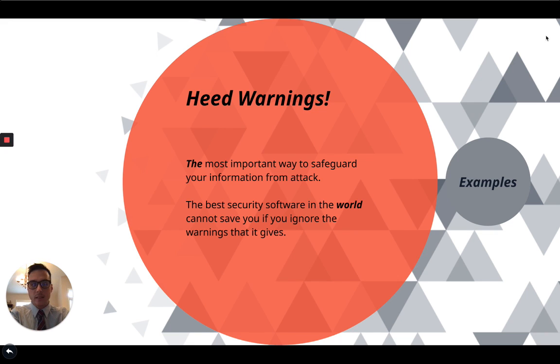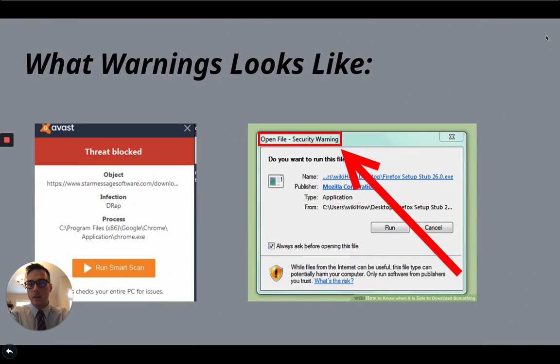As an example, I'm going to give you what some security warnings might look like. The one on the left is from Avast, and it's saying that it's blocked a threat and that it also recommends that you run a smart scan. The one on the right is for Windows computers, and it'll say that you're trying to open a file and it gives you a security warning. It gives you the opportunity to either run the file or cancel this behavior. And it's up to you which action you take.